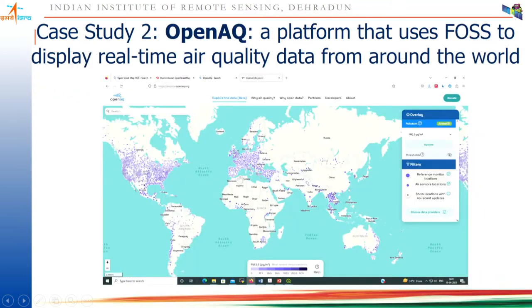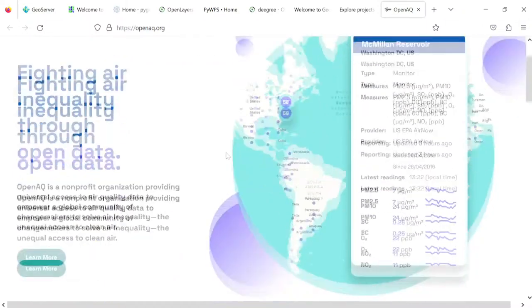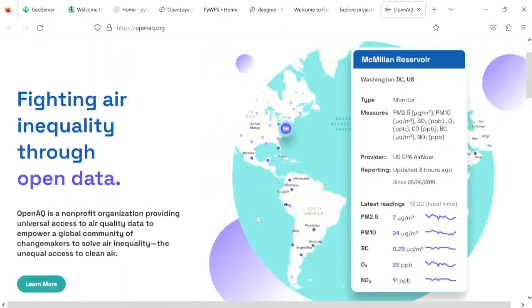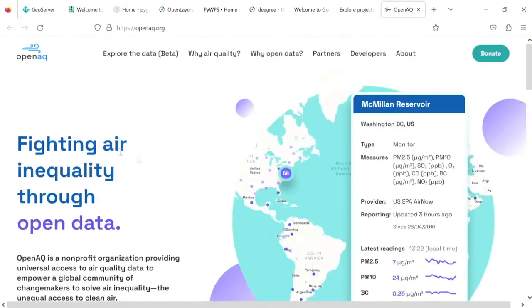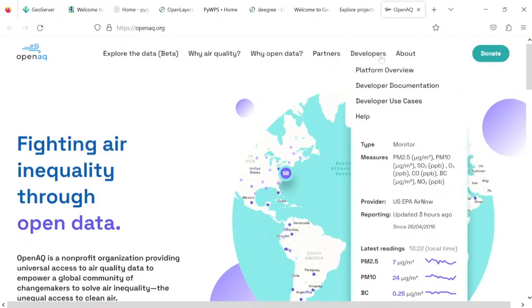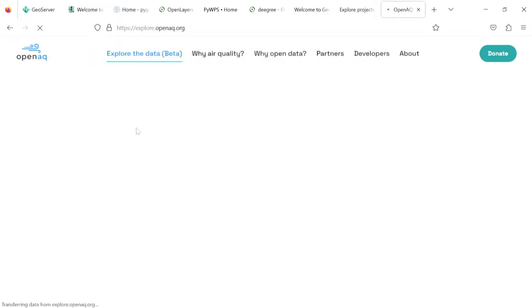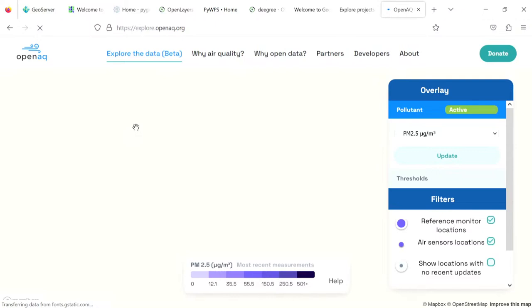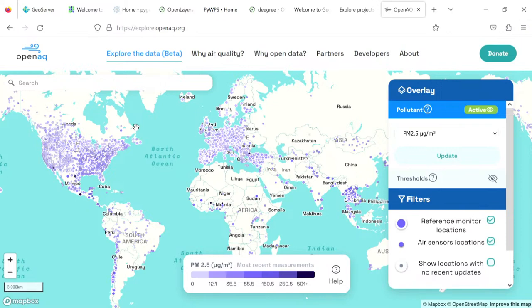Another example is OpenAQ, basically an open air quality portal, and using this portal you can see how different data works and how the data distribution is. If you want to explore the data, you can see here. Though it's a beta, they are providing the data you are interfacing with, and they provide an API similar to OGC APIs, and this API can be used by different people.